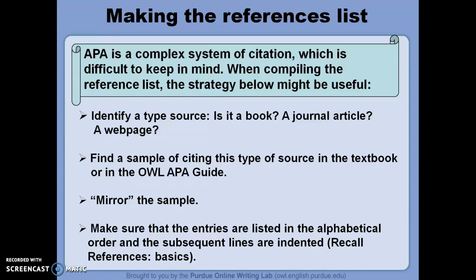that it's a book or a journal title, or is it a web page, and then go to the OWL APA guide and look at the example and just copy that example, mirror the sample that it's giving you. The authors, the way the periods are, the way the commas are, the way the date is, the publisher. Don't forget, when you're doing a book, you have to have the publisher, and how do they write the city.